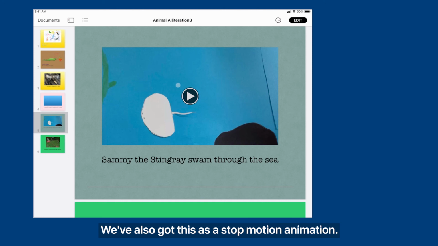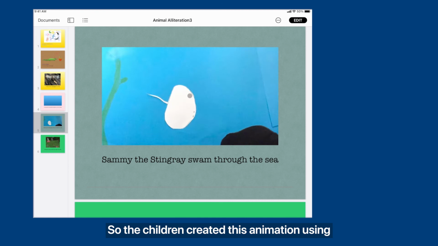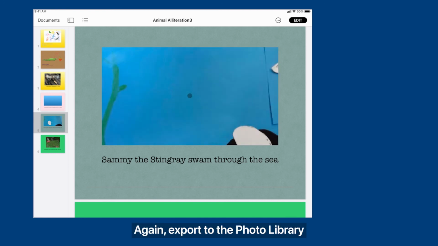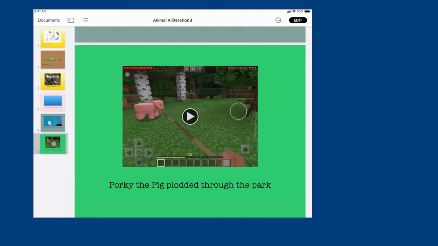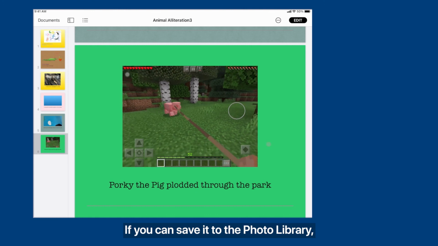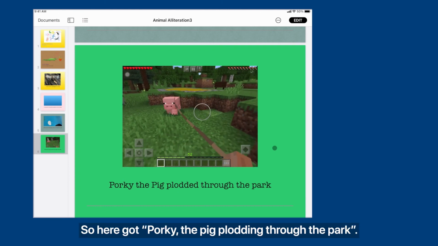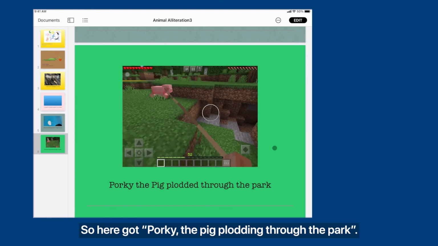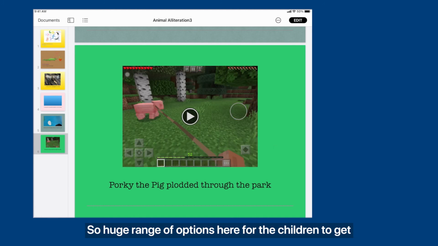We've also got, this is a stop motion animation. So the children created this animation using the stop motion app. Again, export to the photo library, and then you can add it to your book. And so many different possibilities. If you can save it to the photo library, you can bring it into your book. So here, an example of utilizing Minecraft. So here we've got Porky the pig plodding through the park. So yeah, huge range of options here for the children to get really creative to enhance audience experience.